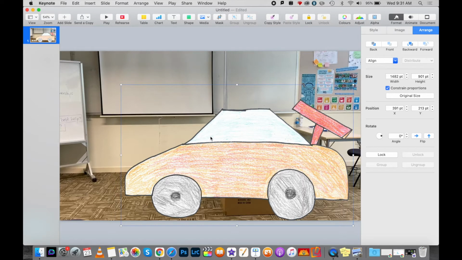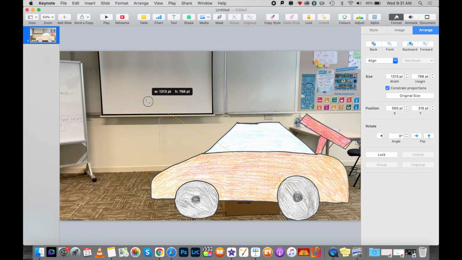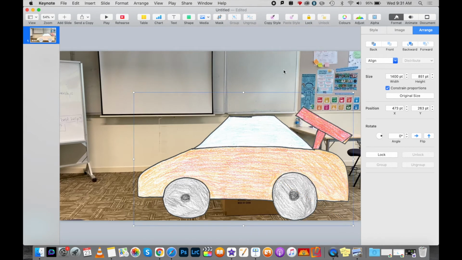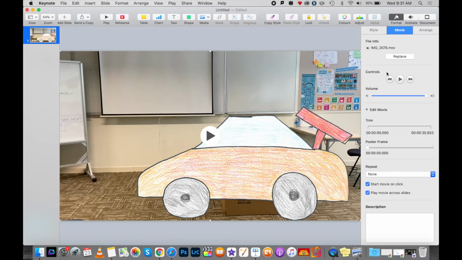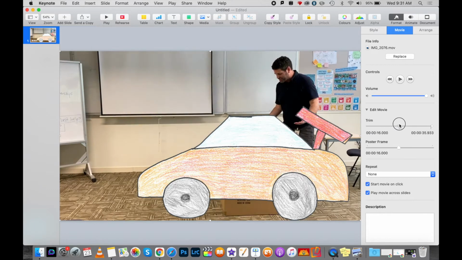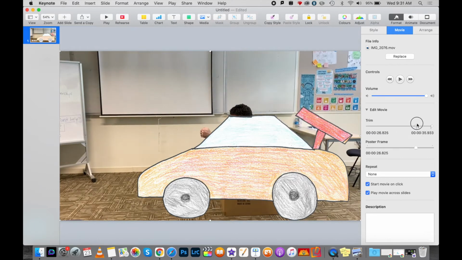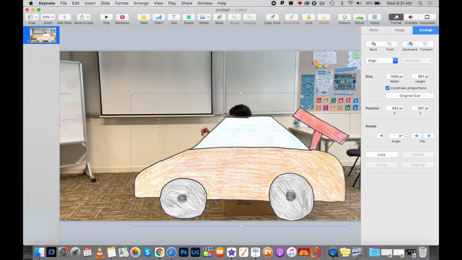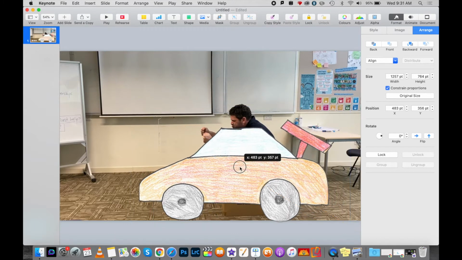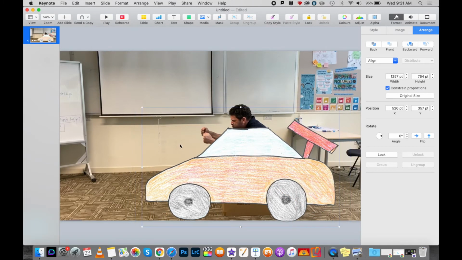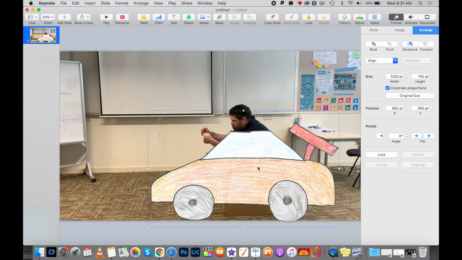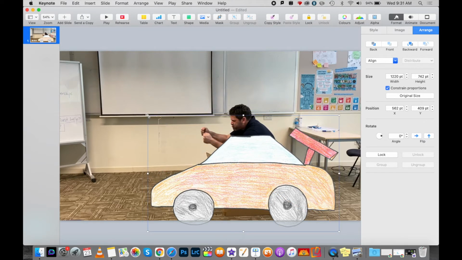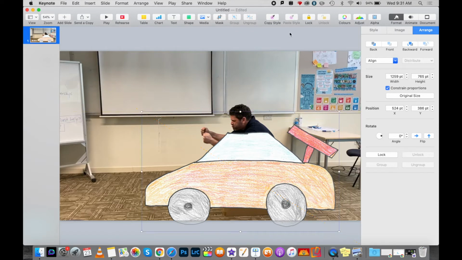Now, how big do I make this race car? I can change the size, which is great. But if I select the movie and go to this movie tab, I'm not going to trim this, I just want to see where I am when I'm driving. You see how I'm driving there? So I want to drag this to maybe the size I'm looking for. Maybe something like that. Maybe I might have it even a little bit lower. There we go. So I've now got my race car.